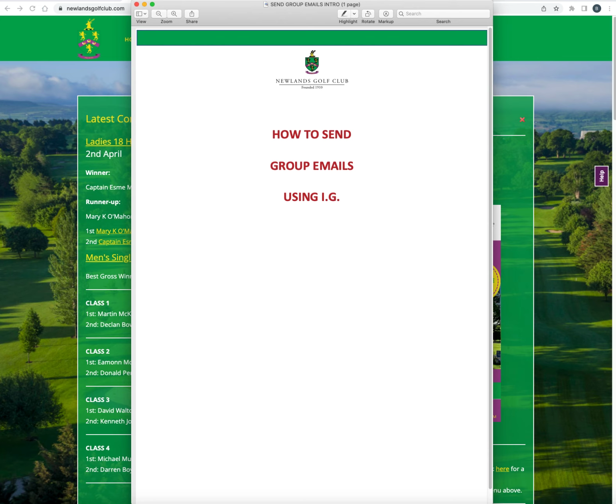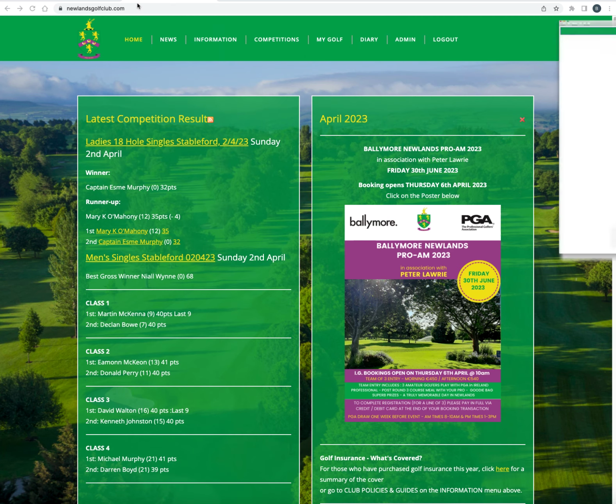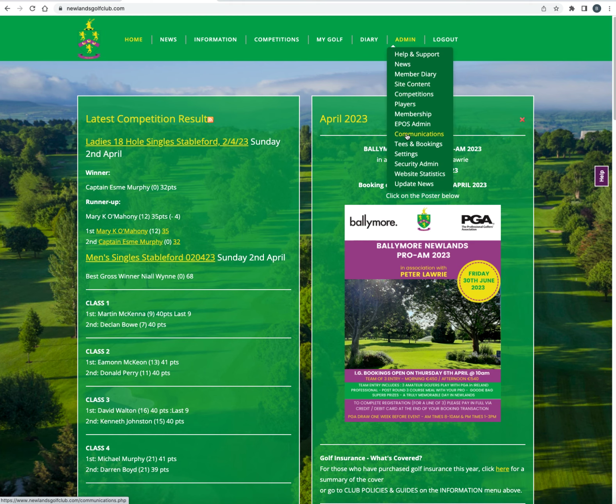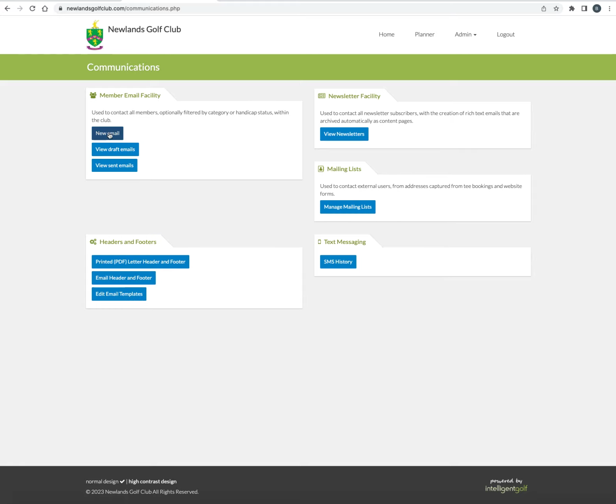This tutorial will give you a brief overview on how to send group emails and show you some of the main features that you're likely to use. Log into the website and go to Admin. Choose Communications, then choose New Email.